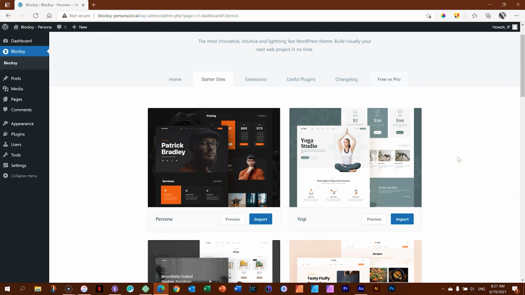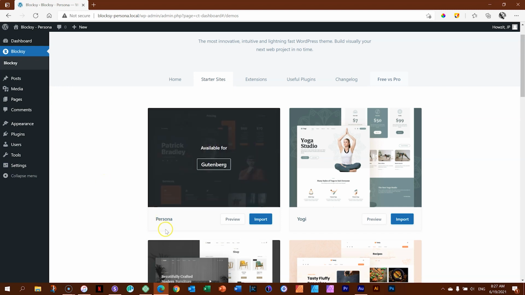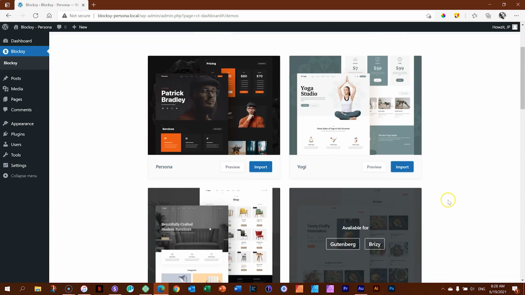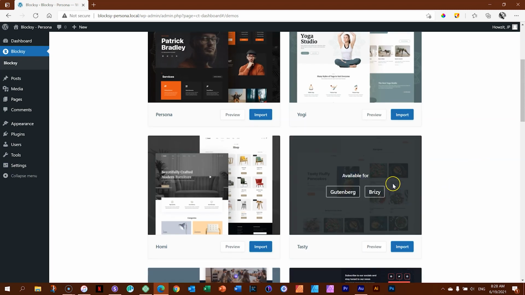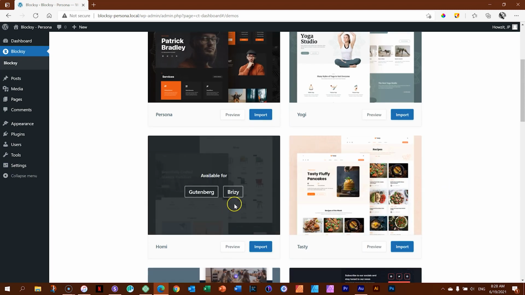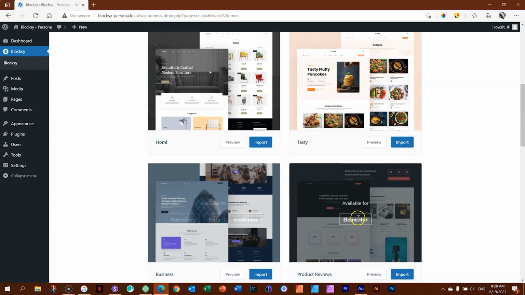So have a look, check which ones are more orientated towards blogging, which ones are maybe just the presentation, which ones include WooCommerce for a shop. And then from here, we're going to do the next. We are working with this one, Patrick Bradley, Persona. And I hover over it, it says for Gutenberg, which means this layout is only for WordPress. Some of them, if you go down, you will see include others, like this one also for Brizy, and I think we have Elementor as well.